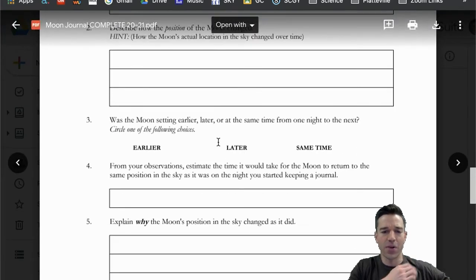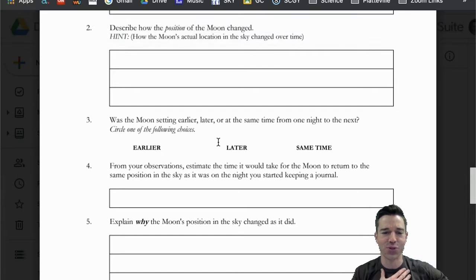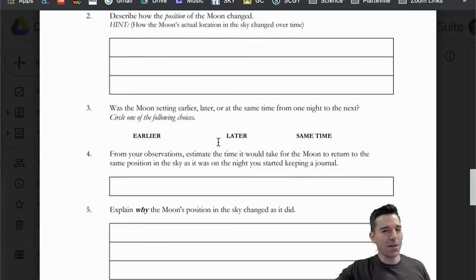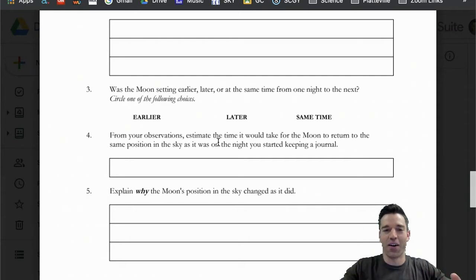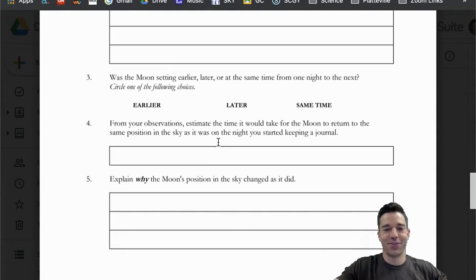Hey, 4, from your observations, estimate the time it would take for the moon to return to the same position in the sky as it was on the night you started keeping this journal. So the way to think about this one, these next few, I'm not going to be grading these super hard, but I want you to give a thoughtful response. Okay, there is a right answer, but I'm not going to nail you if you get it wrong.